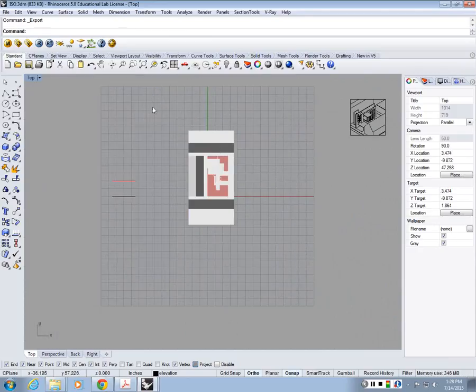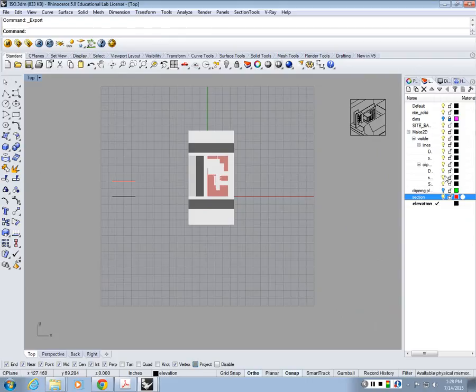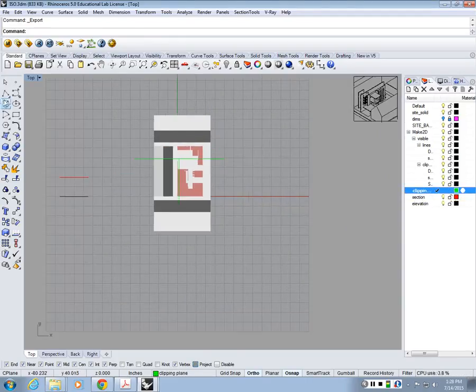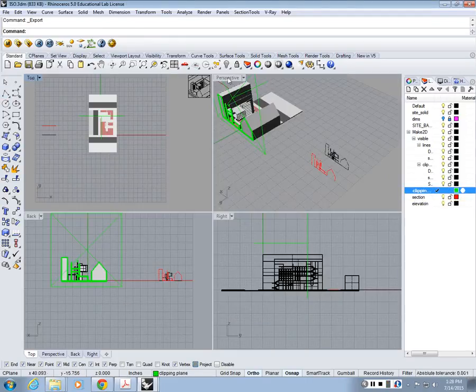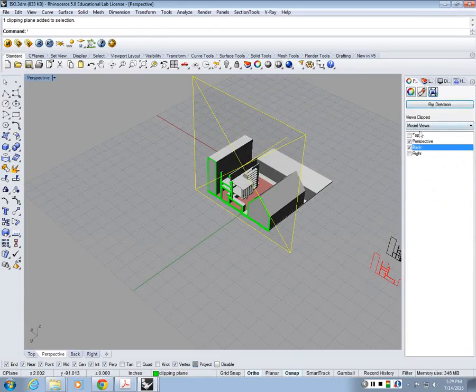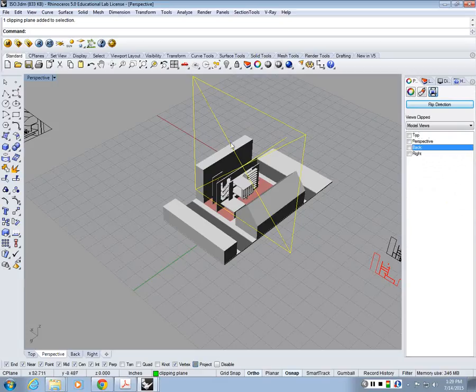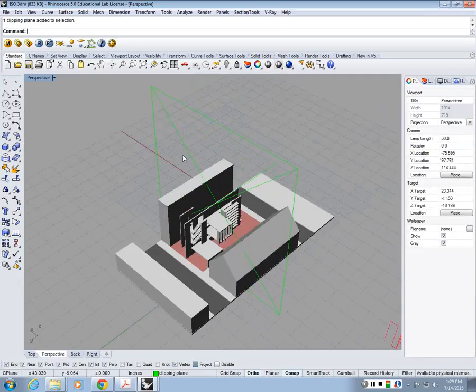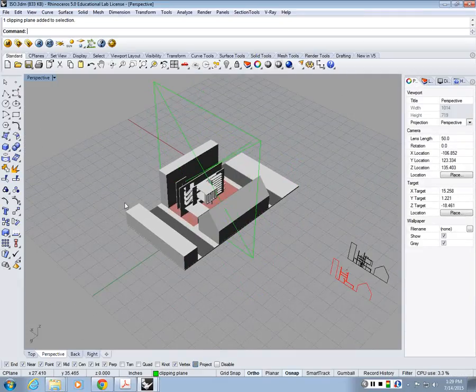Now we're going to do the plan. So I could do another clipping plane for the plan. So I go to the clipping plane layer again and switch to the perspective view. I'm going to disable this clipping plane in perspective view so that we can use the other one to see the plan cut. So I'm going to type in clipping plane again. This time it's going to be a 3-point clipping plane, and I'm just going to draw.